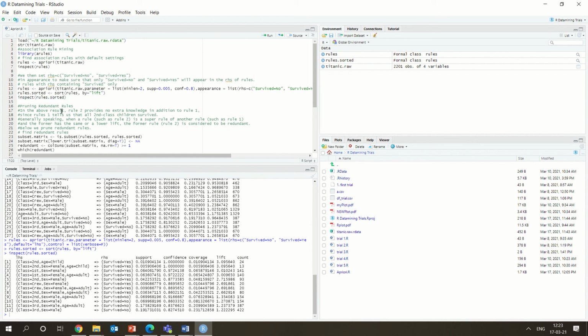So in the above result, the rule 2, we are taking this rule 2. Rule 2 provides us no extra knowledge in addition to rule 1. It's almost like class is equal to second, age is equal to child. Here they have just added sex male, the other information is almost the same. Since rule 1 tells us all about the second class, the children survived, everything is already given in rule 1.